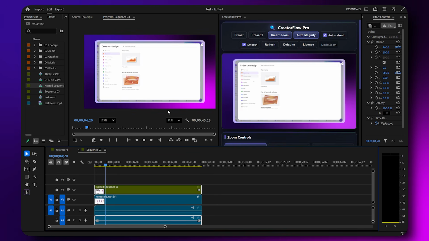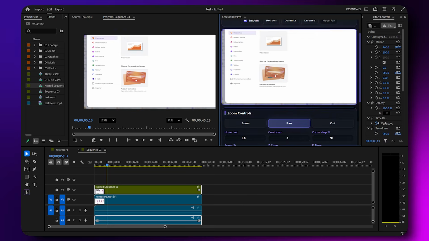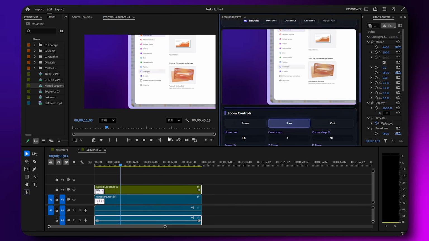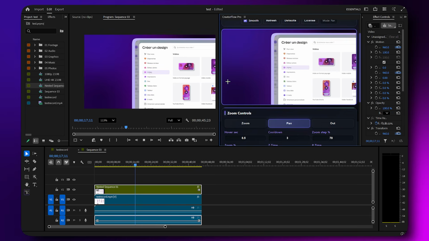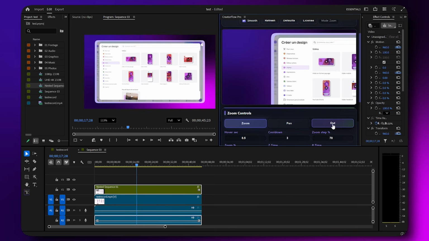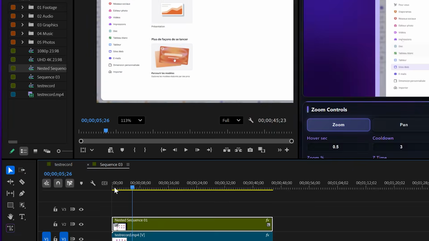Now let's say I want to create a zoom manually. It's very simple. I just click exactly where I want the zoom to happen, and the plugin automatically creates the animation for me. If I click on one area, it creates a zoom there. If I already have a zoom and then click somewhere else, it creates a pan to the new position. So basically, you're just clicking on the screen where you want attention to go, and the plugin handles the animation. That makes the whole process much faster and much more intuitive.